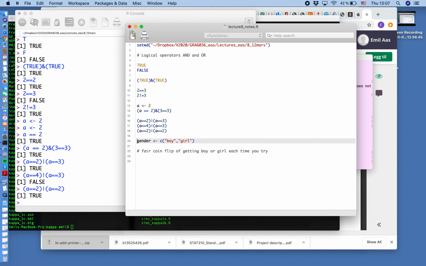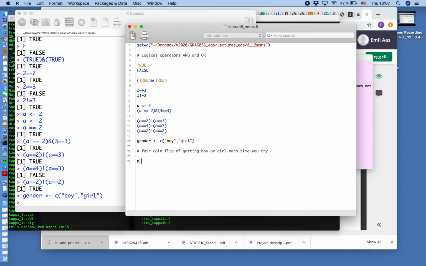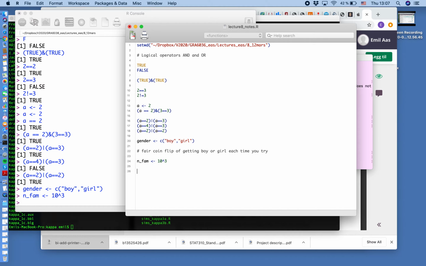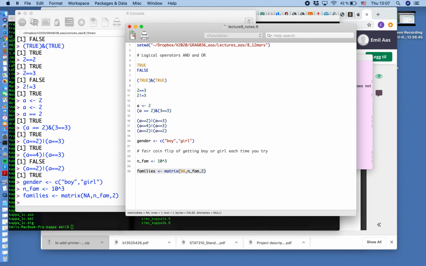Here we have the gender, and we need some families. So let's say that the number of families, nfam here, is 1000. Then we'll make a matrix that we fill up with missing values, NA, and we want as many rows as there are families, and we want 2 columns telling us whether the firstborn is a boy or a girl, and the secondborn is a boy or a girl. So this was nfam.